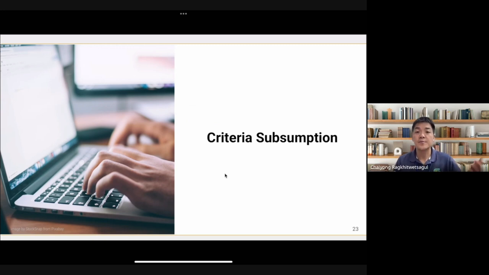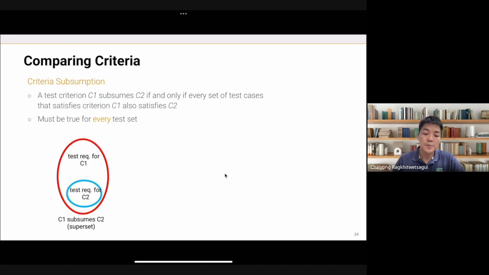The next one and the last one is the concept of criteria subsumption. When we compare the criteria, there might be cases where one criterion subsumes the other, or they share some common elements. So criteria subsumption is: if you have a test criterion C1, it subsumes C2 if and only if every set of test cases that satisfies C1 also satisfies C2, represented by this figure here.